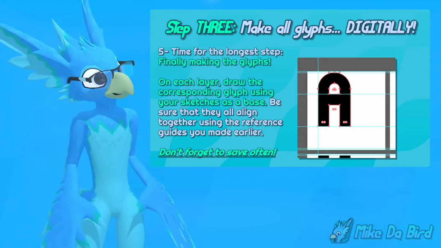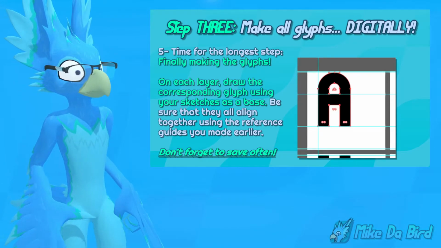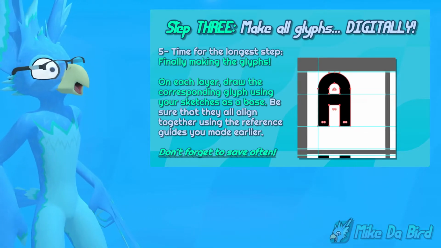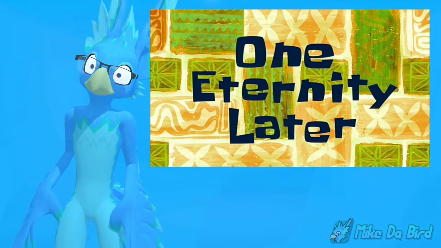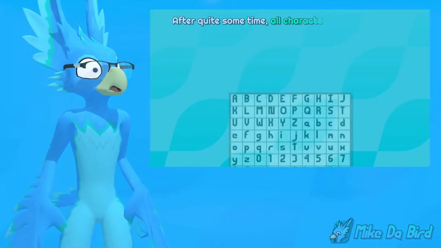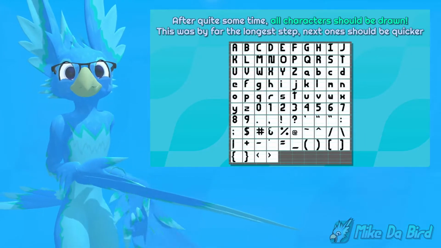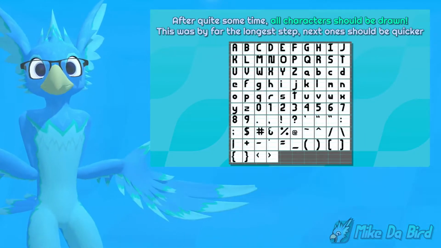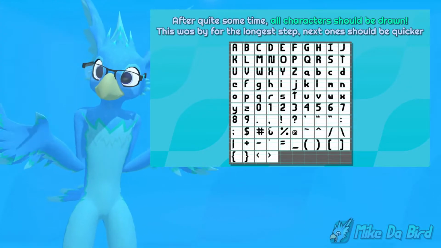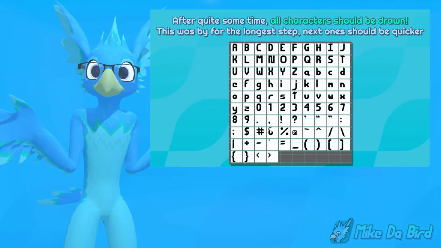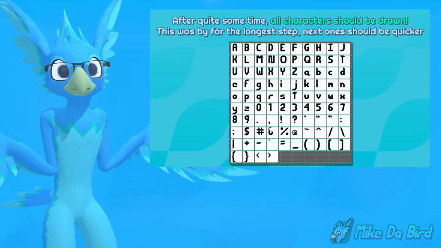And yeah, that's gonna be the longest step, so I think it's good to say that one eternity later, you're gonna end up with all characters like this. So after quite some time, you're gonna have all your characters. It's the longest step, and the next one should be pretty much quicker.